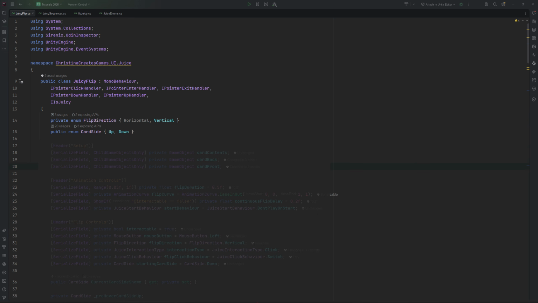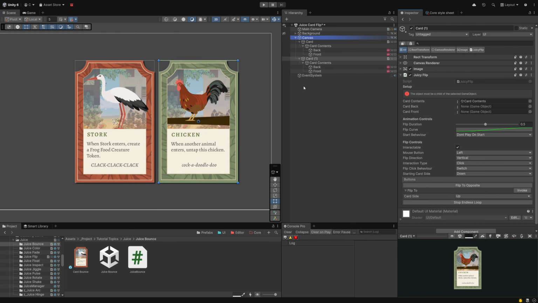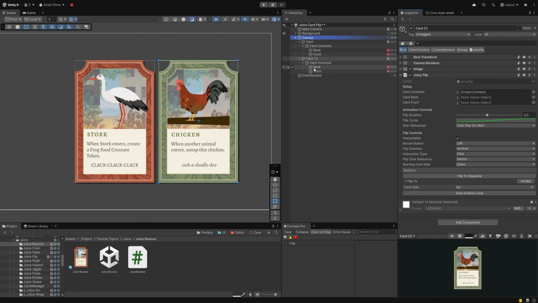Moving into the inspector setup. The header groups keep things neat and tidy. Under setup, we just need references to the card's front and back game objects. The child game objects only attribute is optional and an Odin Inspector specific one, so if you don't use Odin, do not add this. It gives us a nice dropdown, so we don't accidentally drag in something unrelated. This is especially useful when you need to make changes to an object, but want to make sure only child objects are referenced. If you accidentally add a reference outside of the child objects of this script, you will get a handy warning.